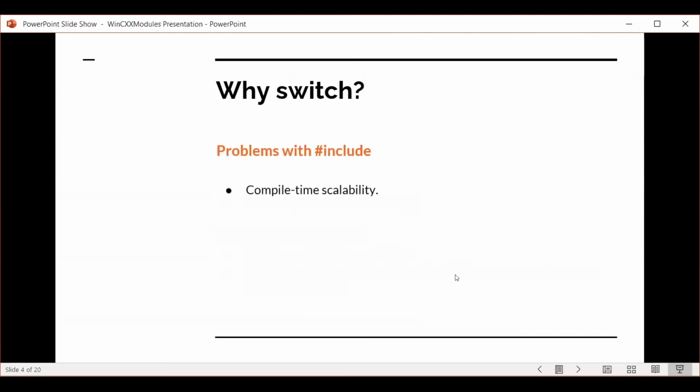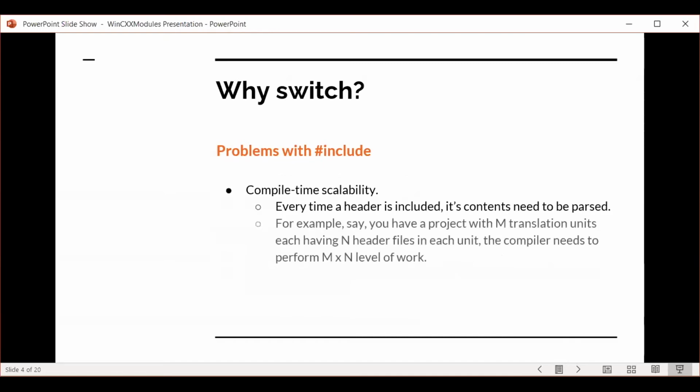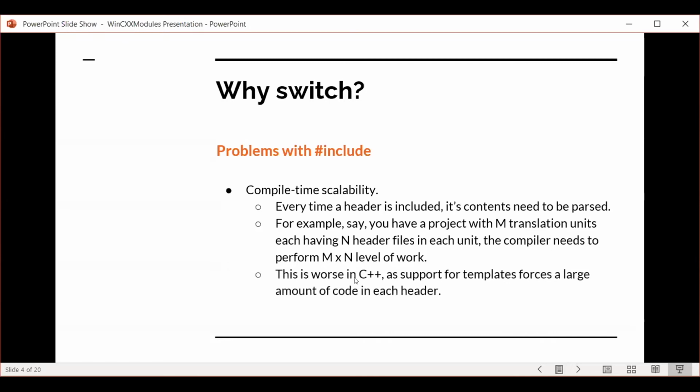So what are the problems with #include? Every time you include a header in a C program, we need to paste its contents into the existing code. Suppose you have a project which has M translation units, which means M C++ files, and each includes n header files. The compiler will include all of those header files textually and then parse the whole C++ file as a unit. So this makes the compiler do M times n work, which is not very scalable. And this becomes even worse in C++, as there is support for templates and a huge amount of code is stored in each of the header files.